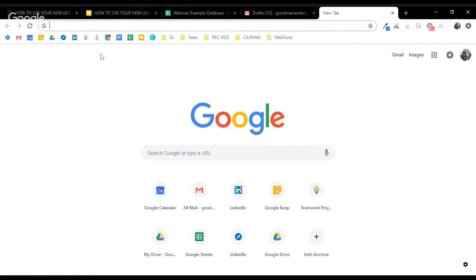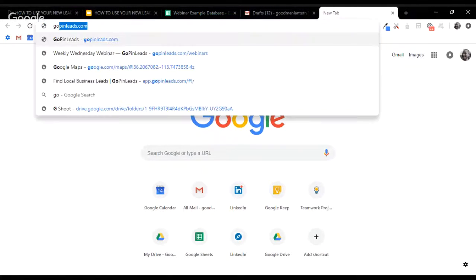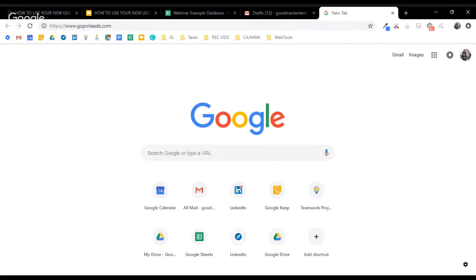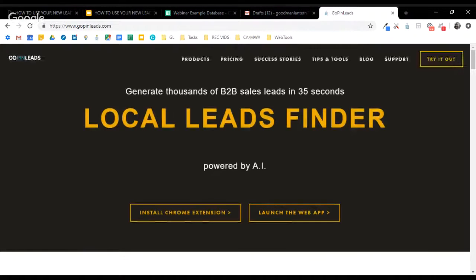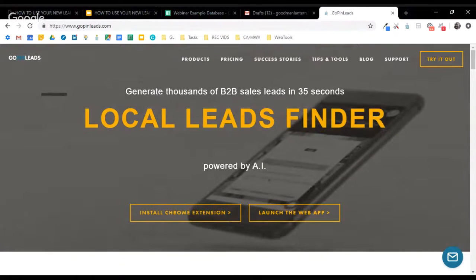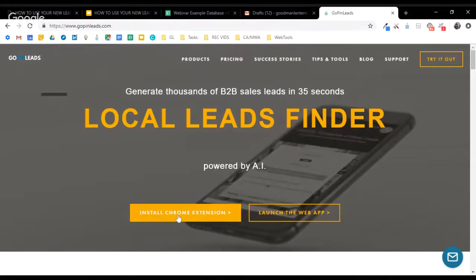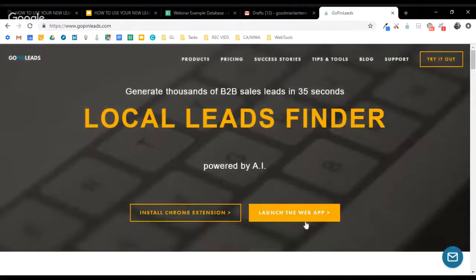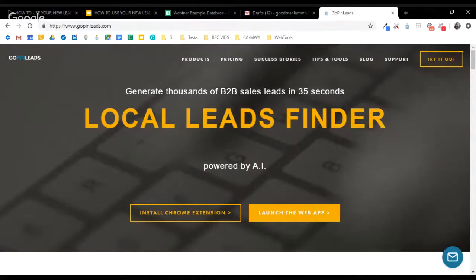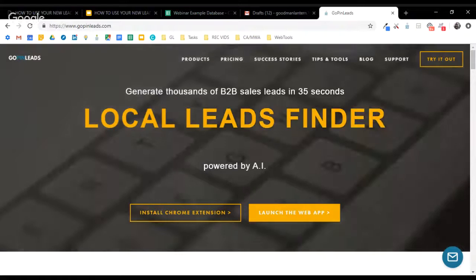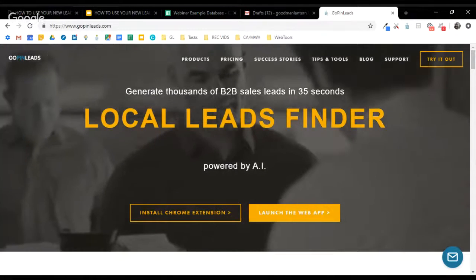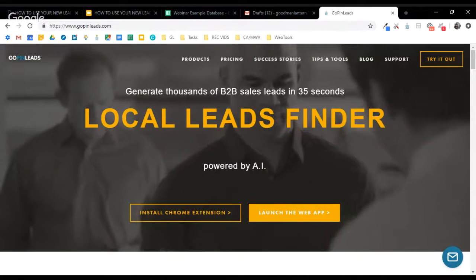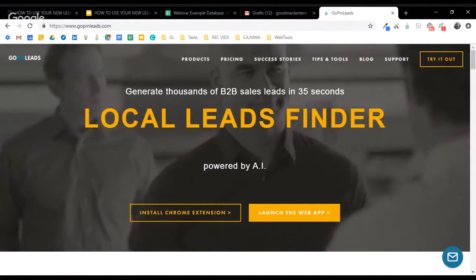Here we have Google, and I'm going to go to gopinleads.com. Here we have gopinleads.com, local leads finder, and it does what it says on the tin. So you can click on this button to install the Chrome extension, or indeed you can click on this button to launch the web app. There's different use cases for each of them, and you'll know exactly which to use when by the end of this webinar.